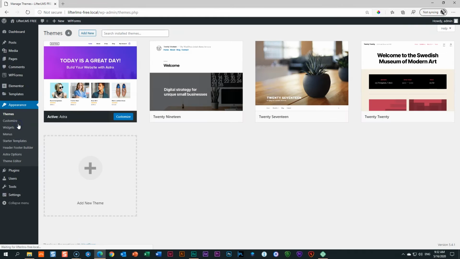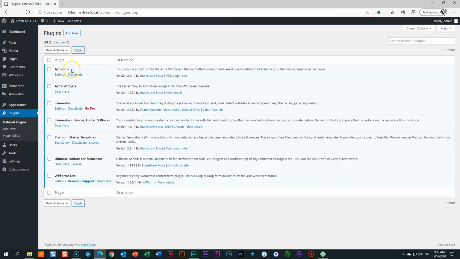I'll first go to Appearance and you can see that I've loaded Astra, but you will also notice that I've installed the Pro version of Astra. There's a link for that in the description below. It gives you a lot more flexibility. It gives you widgets and it gives you other things we're using here with the page builders, and it gives me premium starter templates.